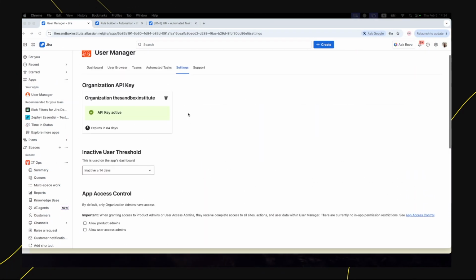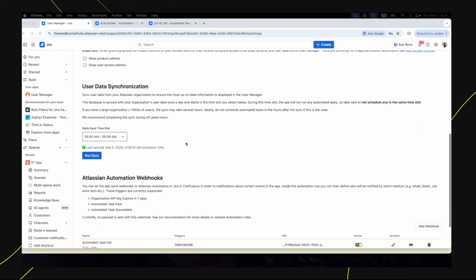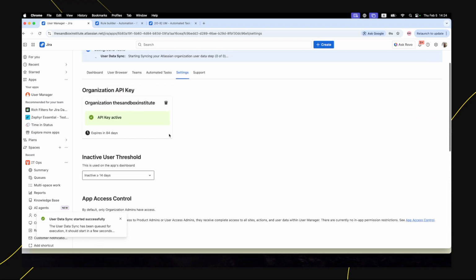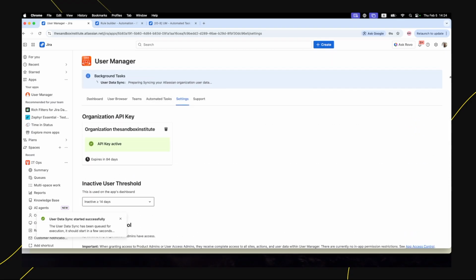Switch back to our User Manager. It's also here in the settings, and it's near the setting to select the daily time slot. You have here the button to run a sync. And it will start the synchronization, and you will get also details around it.